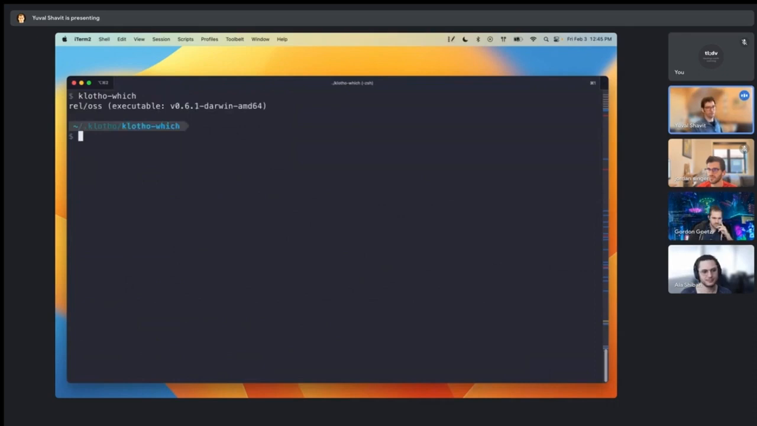This is a way to set your update stream. What an update stream is in general in Clotho is exactly what it sounds like. We've got our updates and those are in different streams. We've got one for our open source and one for our pro. And then they're also by version.